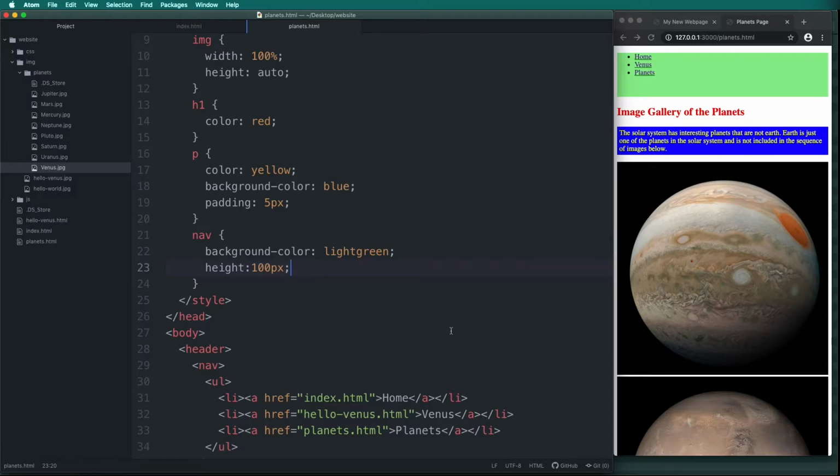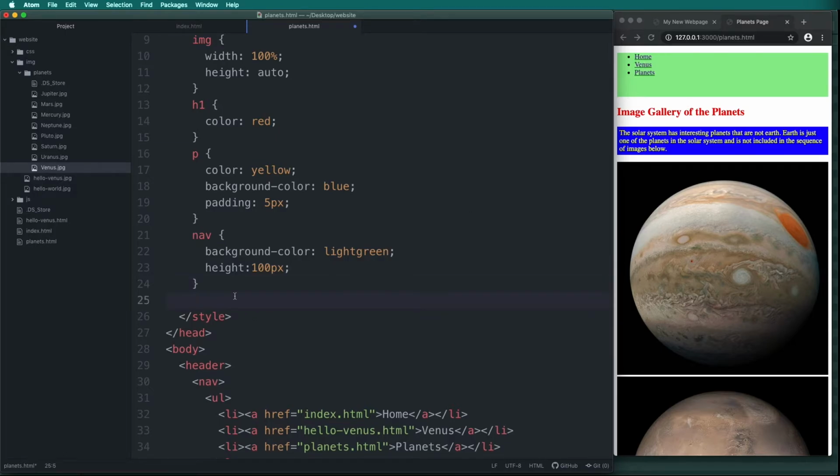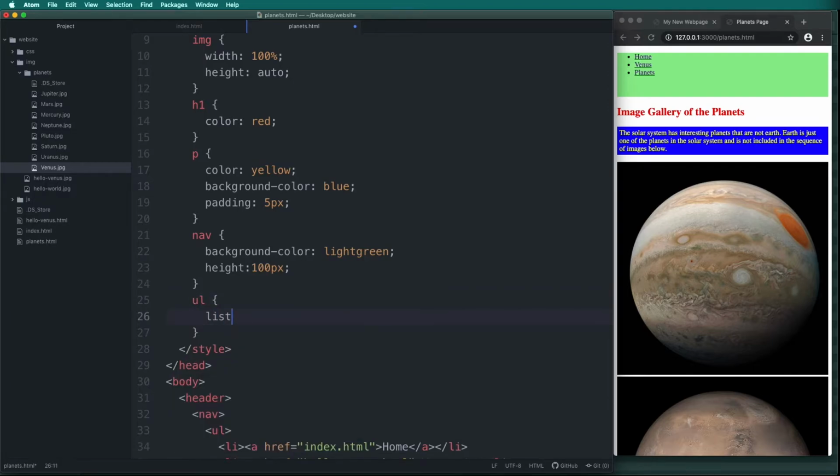Notice all the bullets on the unordered list? We can remove them with CSS. Type UL space curly braces. Then type list-style, none, semicolon. Save the page and the bullets are gone.